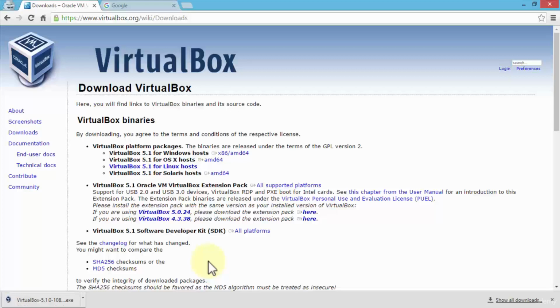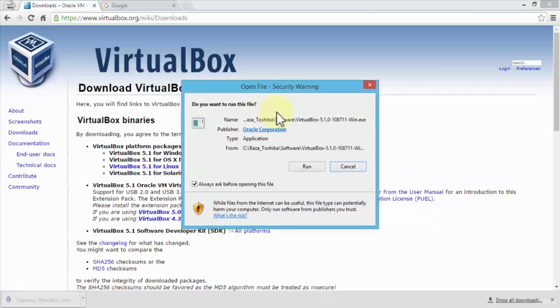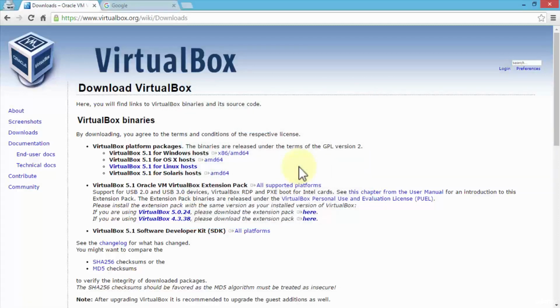Alright, great. Once VirtualBox 5.1, which is the latest version, is downloaded, simply go ahead and click on it, and this will bring up just a simple security warning. Just click run, and it will start the installation process, and the wizard will come up and walk you through the installation of VirtualBox on your computer.